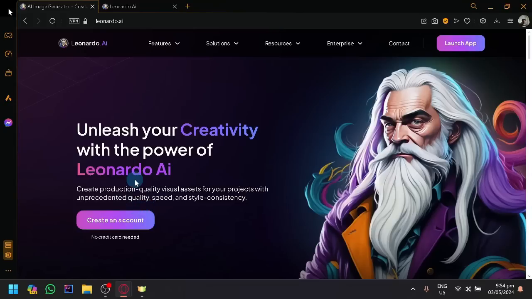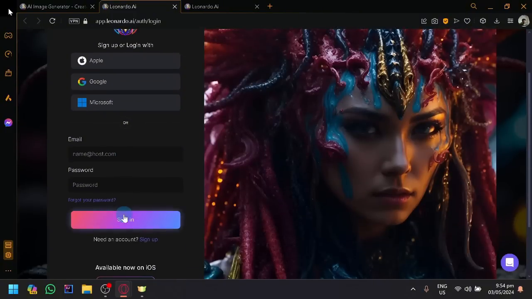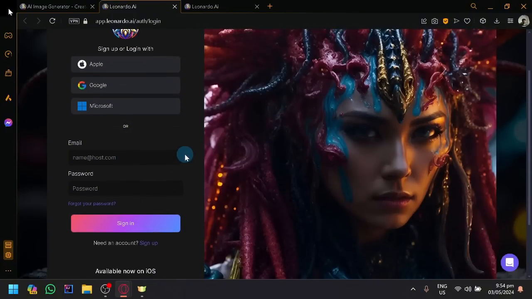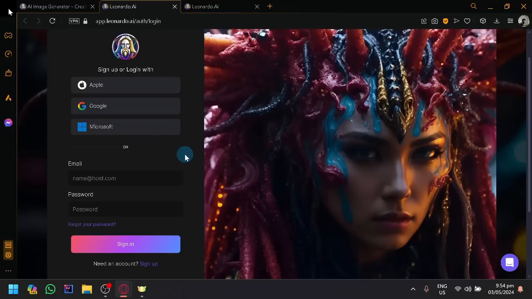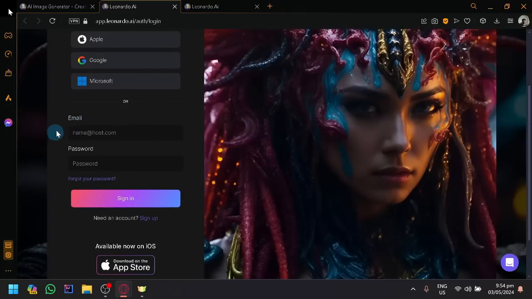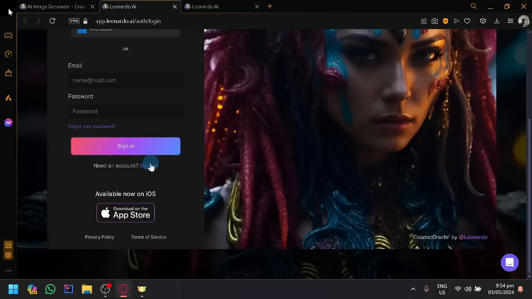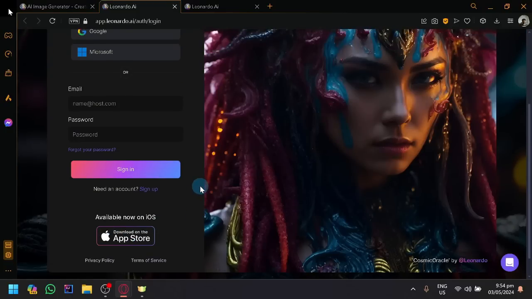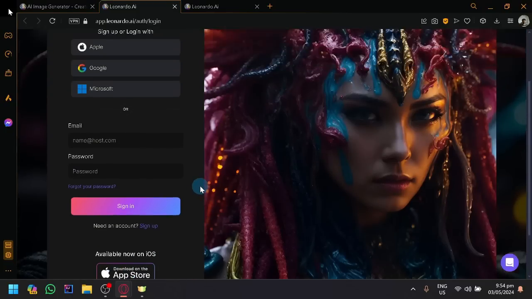If you already have an account, clicking on Launch App over here will automatically redirect you to their dashboard where you can start generating images. But if you don't have an account yet, simply click on Create an Account. Creating an account in Leonardo is very quick and simple, just like with any other website. You could sign up with Apple, Google, Microsoft, or your own personal email, which you could just put into this section over here and click on Sign In or Sign Up. Also, did you know they also have a mobile version available on iOS? So if you want to check that out after watching this video, feel free to do so.